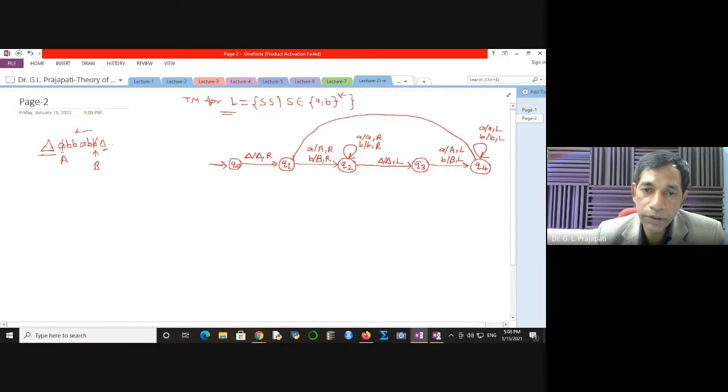From this point you have to come to state Q1. For what are you coming to the state Q1? If you have the capital A, replace with capital A and go to the right. Or if you have the capital B, replace with capital B and go to the right. So now you have the capital A, replace with capital A, go to the right. Now you are here at the state Q1 and you are going to change to the uppercase. So you are changing small b to uppercase B and go to the right.